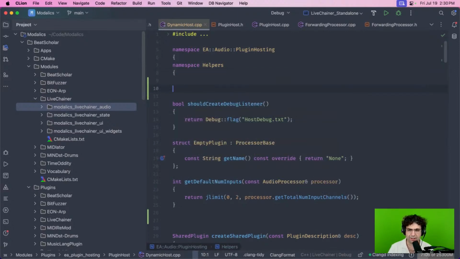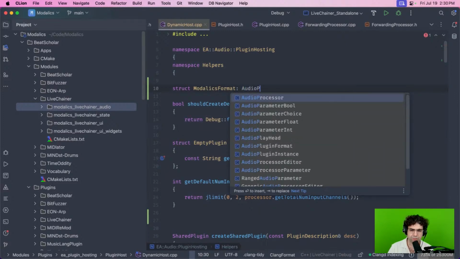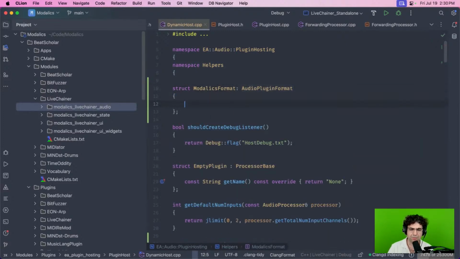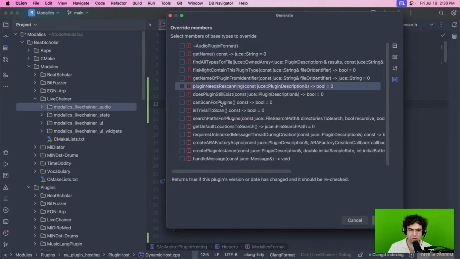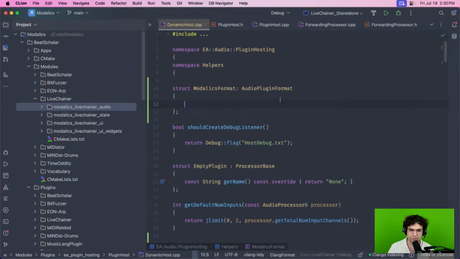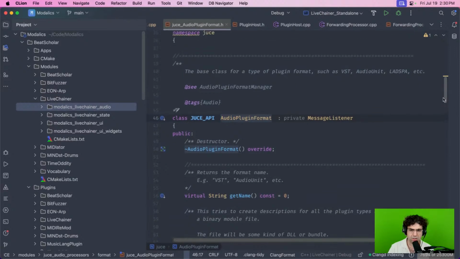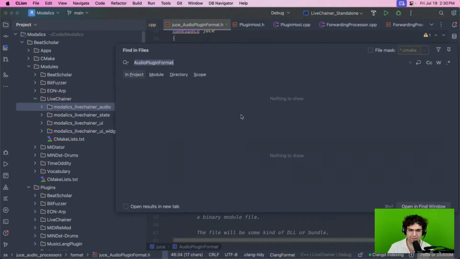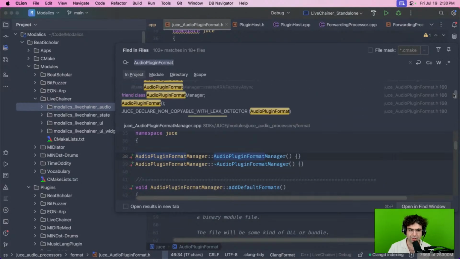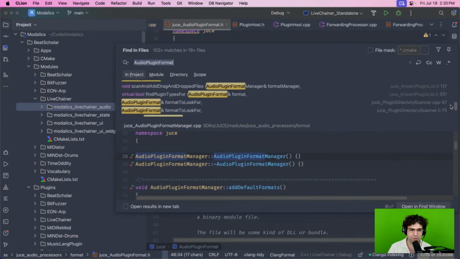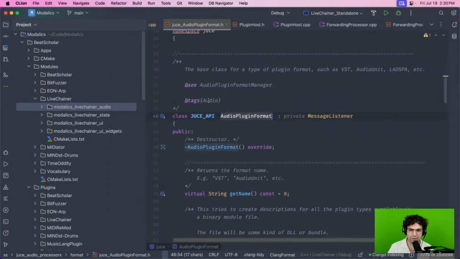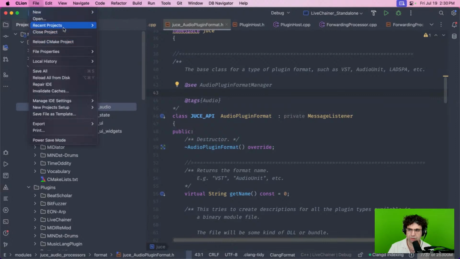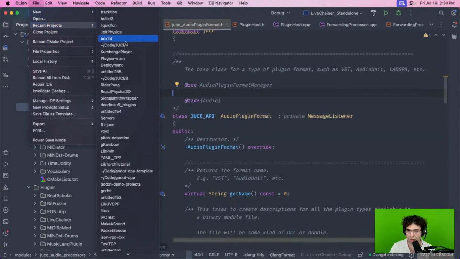So it's going to be something like extract modalix format, inherits from audio plugin format. Ooh, there's a lot of virtual functions here. What other formats exist? Let's see. Maybe there is a simpler format that I can use, because I know that, for example, maybe I should take a look at this. The JUCE host is using, I think, their own formats. Let's have a look at this.